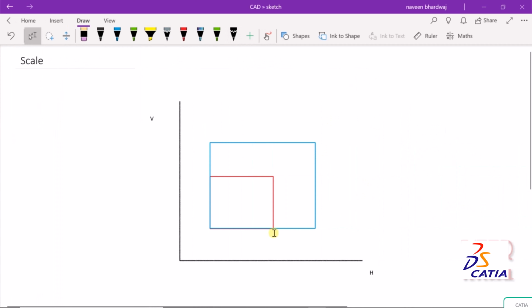Scaling means, if we have a smaller original rectangle, so this red rectangle is the original rectangle, and we want to scale this. Scaling means the ratio of the dimensions is the same. So if the dimensions of this bigger rectangle are width W1 and height H1, and the smaller rectangle has W2 and H2, scaling means the ratio of these dimensions will be the same.